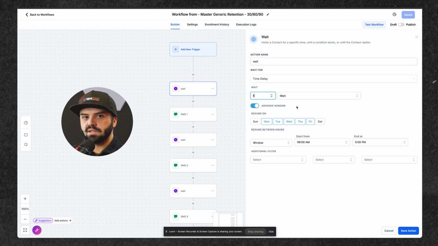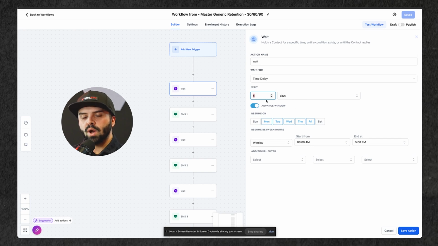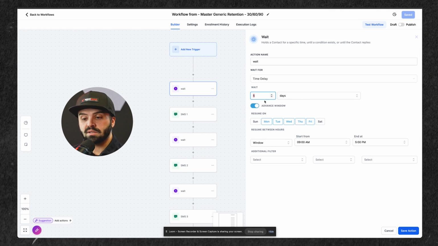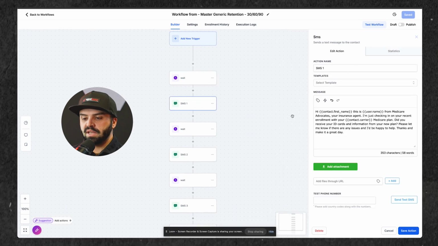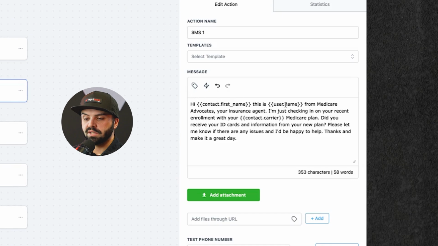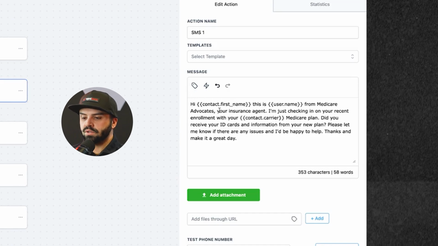So what this is saying is, yeah, they're added 3/1 because that's the effective date, but they're going to be put into a wait of 5 days and be sent something on 3/6, right? So on the 6th of March. And what that message is this: hi, whatever their name is, this is whatever your name is as the agent from Medicare Advocates, this is copied over from one of my call center accounts.